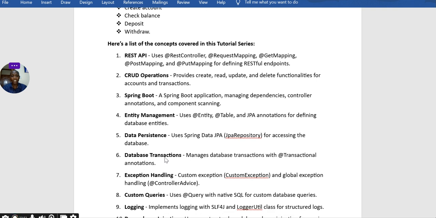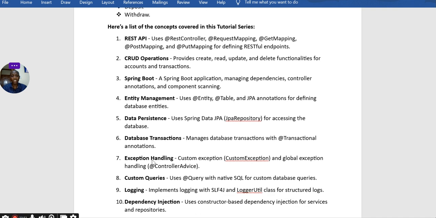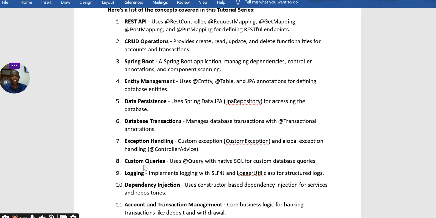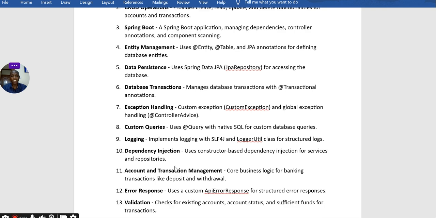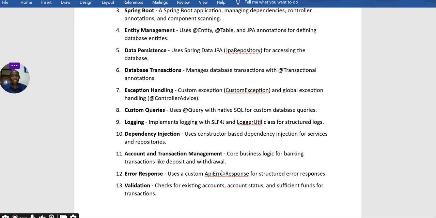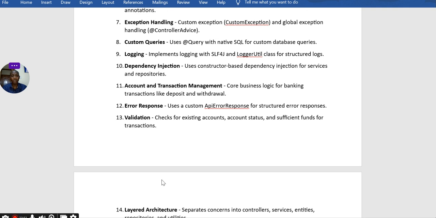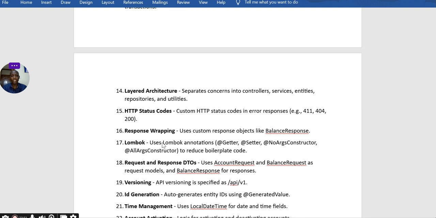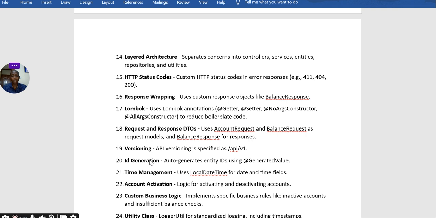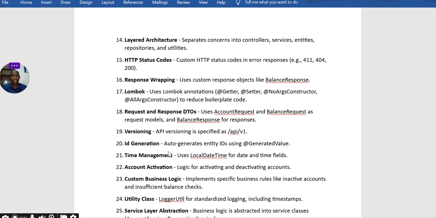persistence, database transactions, exception handling, custom queries, logging, dependency injection, account and transaction management, error responses, validation, layered architecture, HTTP status codes, response wrapping, Lombok, request and response DTOs. We are also going to look at versioning, ID generation, time management.